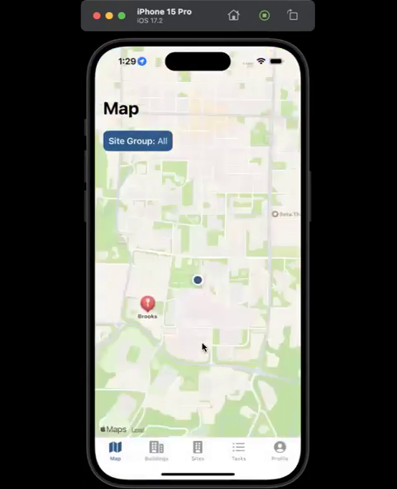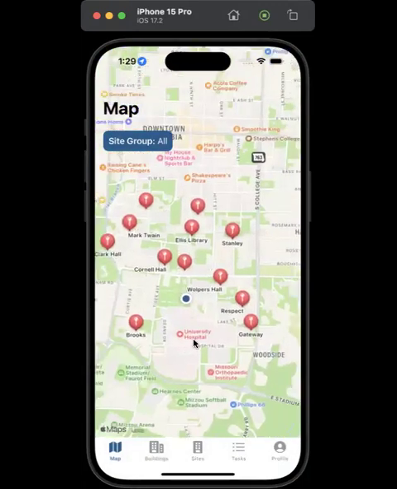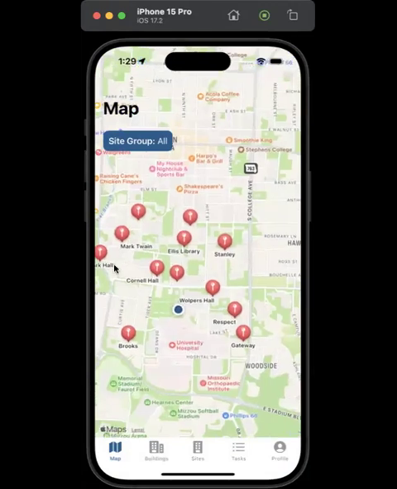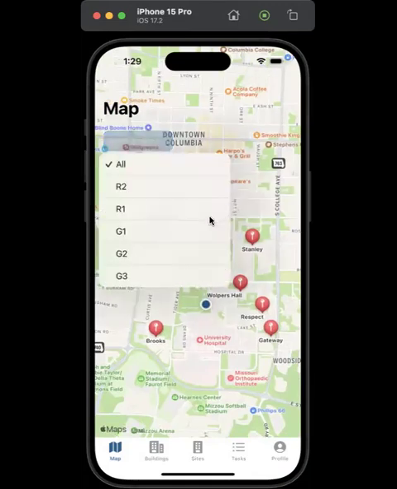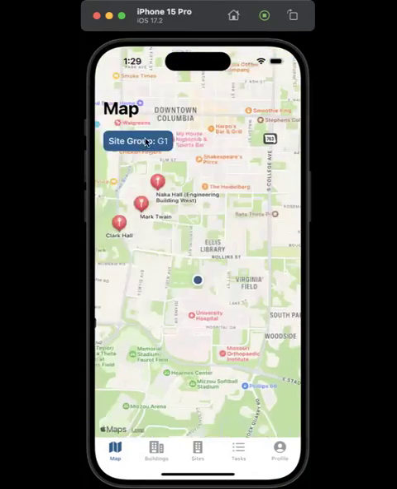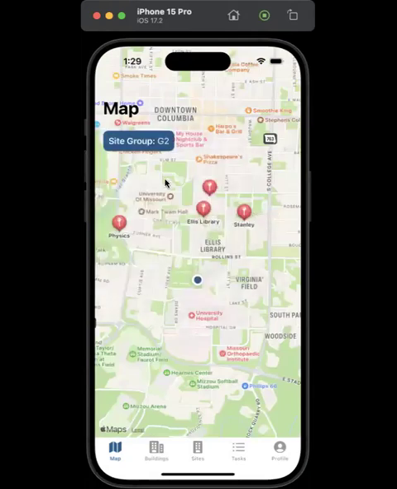So, yep, we'll just allow location services, and then we can see all the buildings around campus that have those sites we were mentioning earlier. We can filter by group. These are the groups that the computing sites uses to separate their buildings.